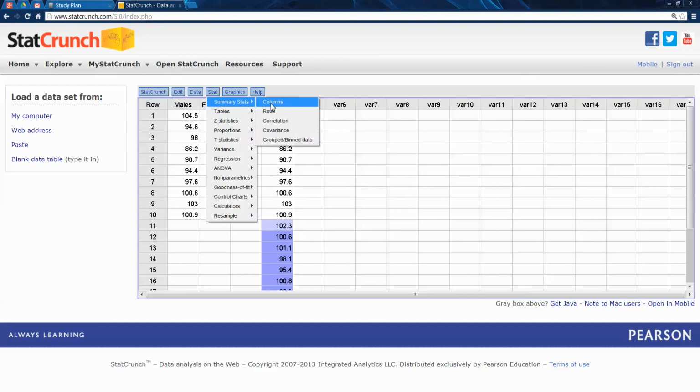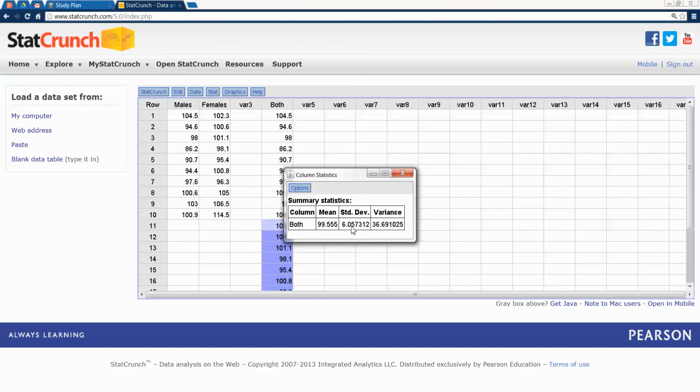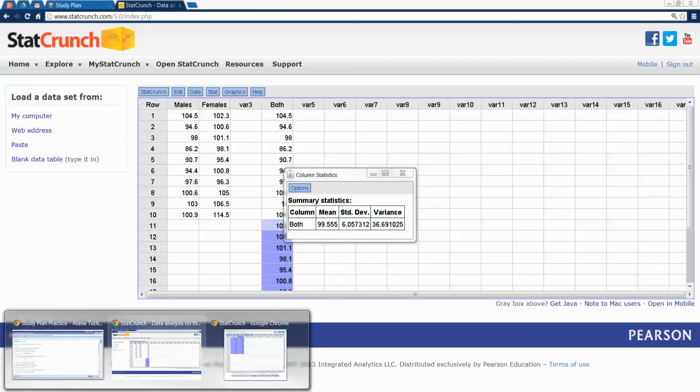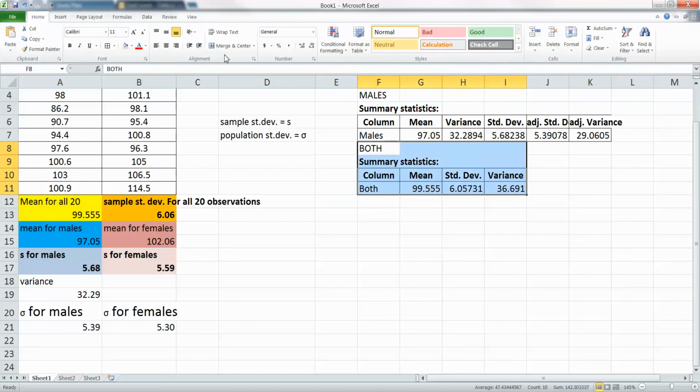Stat, summary stat, columns, both. And then again, we don't need all this junk. I'll leave the mean in there for fun. Let's turn these all off. Okay, I want the standard deviation. I'll throw the variance in there for fun. Calculate. There it is, 6.06. See it right there? Done. You can copy, and you can paste right back into Excel if you so desired. Right? This was males. This is both. That kind of thing. I can even highlight it. I'll make it yellow. There we go.